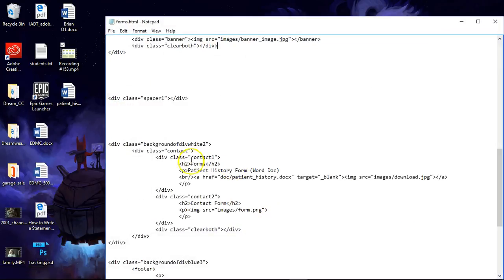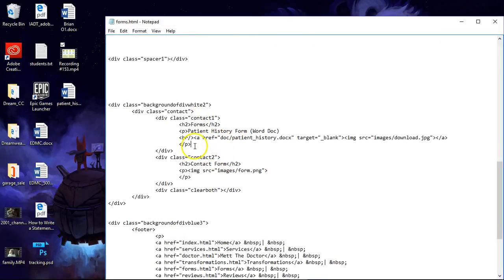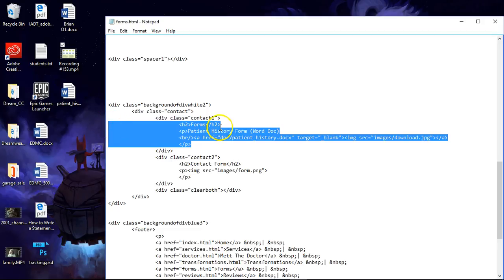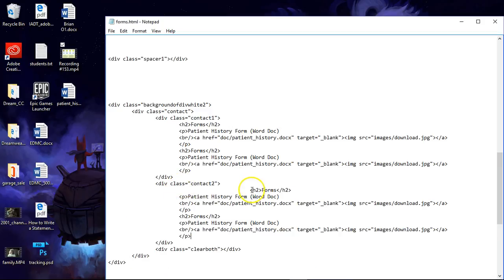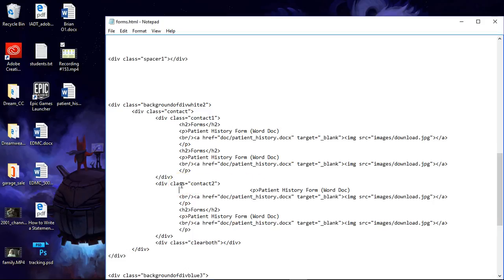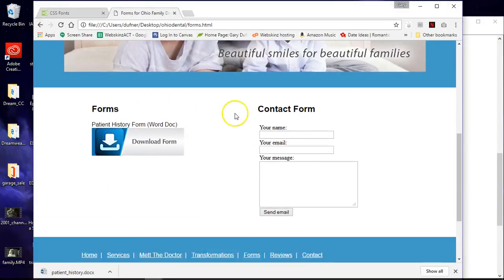Let's go to the forms page and let's copy this and press enter and paste. And then right down here, contact 2, paste, paste, and bring this back over this way. We don't have to have the word forms there. Let's get rid of that. Let's put a p tag. All right, I'm going to show you what it looks like without that, because we just need the forms word on one side of the page. Let's open up and let's see what happens.